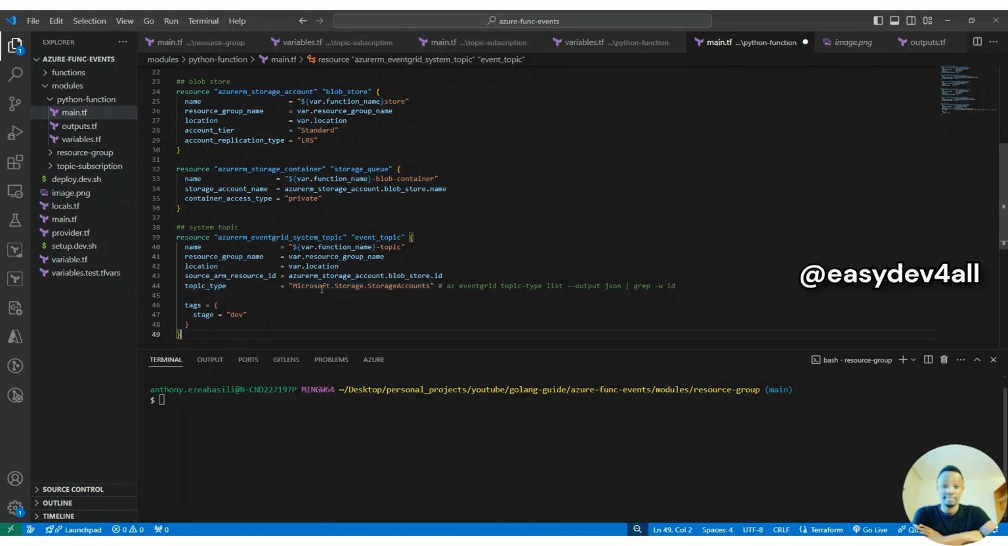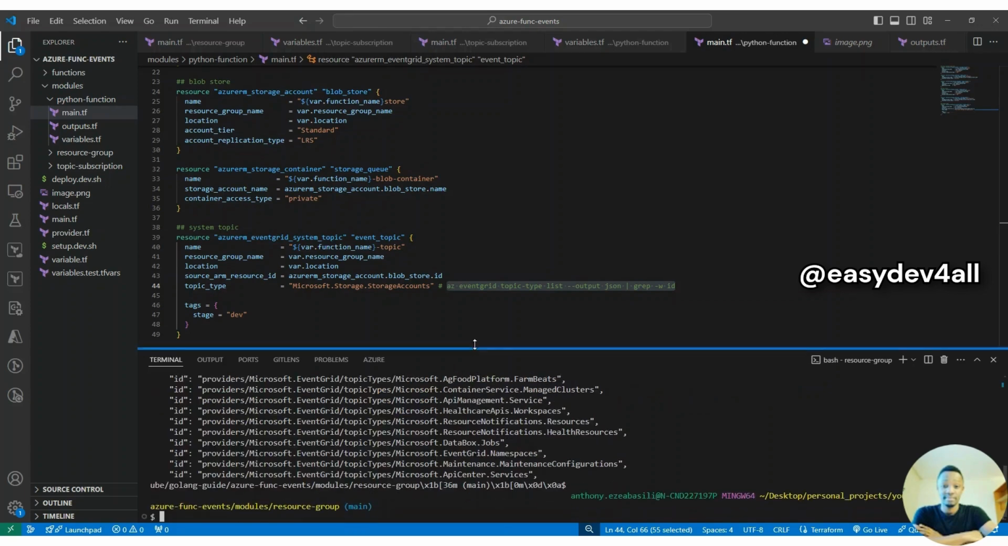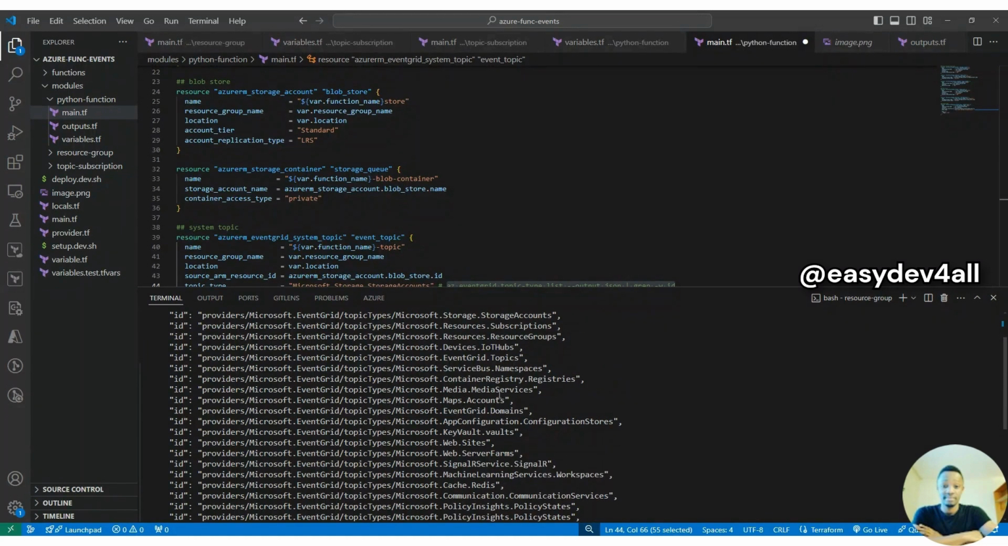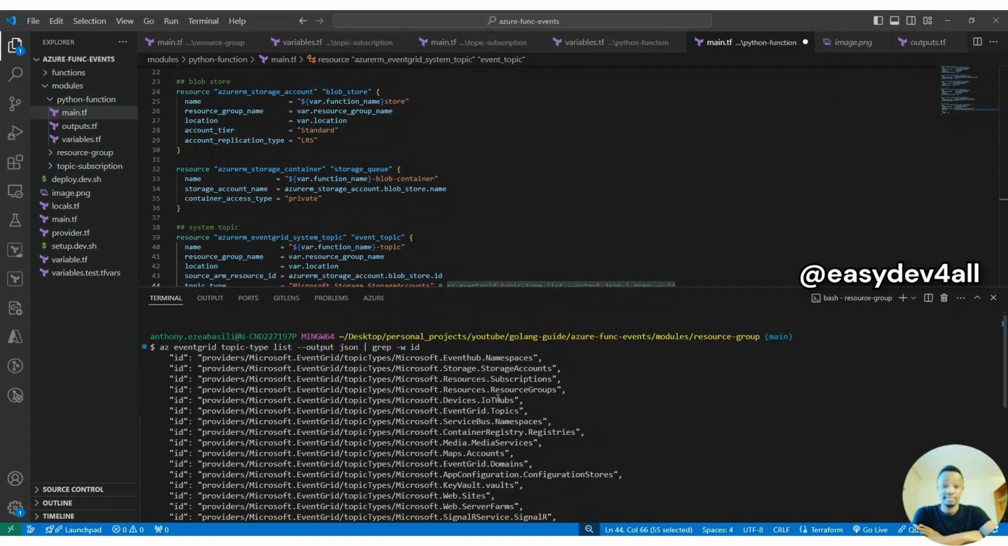And if you want to know what possible topic types there are within Azure Event Grid, simply, if you have the Azure CLI installed, all you need to do is run this command, and then you will see a handsome list of possible services and resources that you can subscribe to. But what we are interested in for now is this Microsoft Storage account.